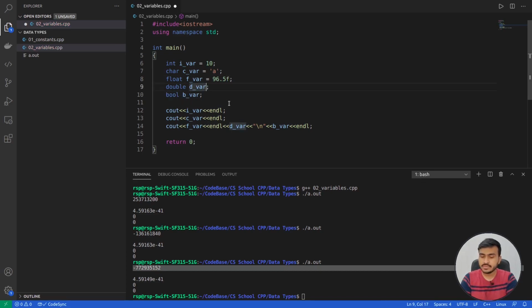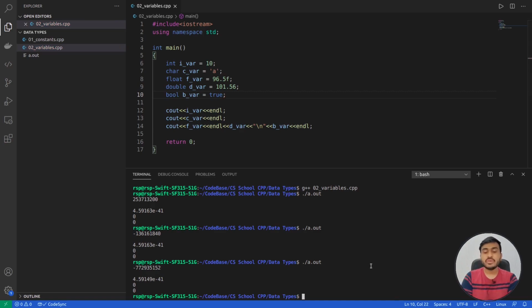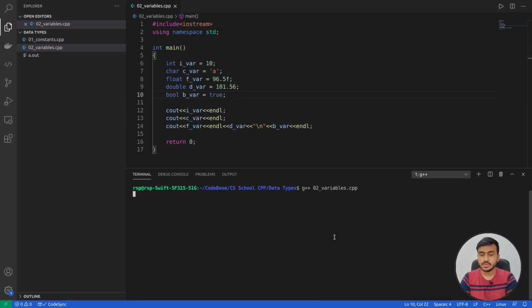Let's initialize dvar with, let's say, 101.56, and let's initialize bvar with, let's say, true. That's it. Okay, now we have initialized all these 5 variables. So now let's clear the terminal and let's compile and execute this code again. Let's see what we get as the output this time.